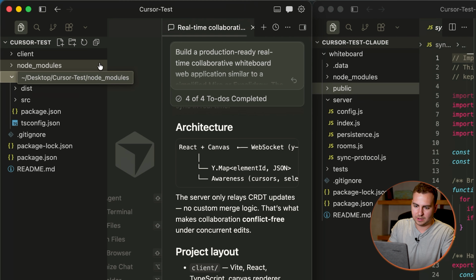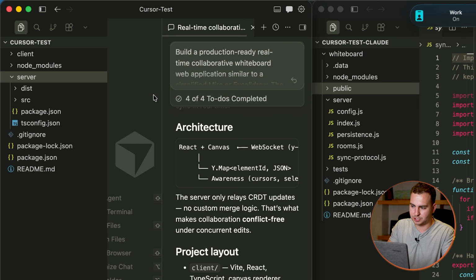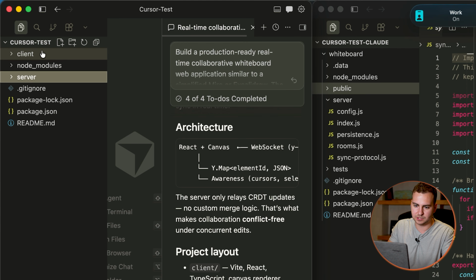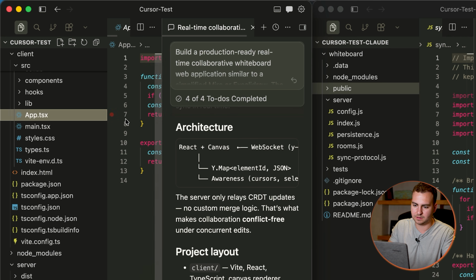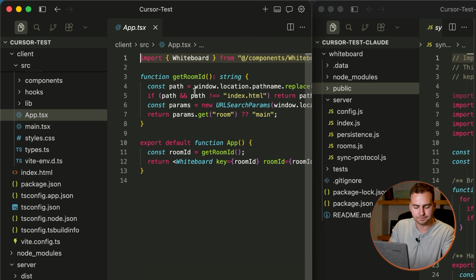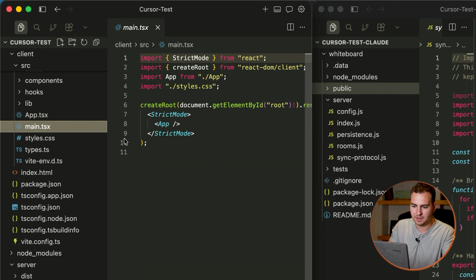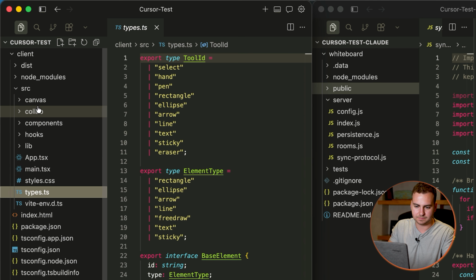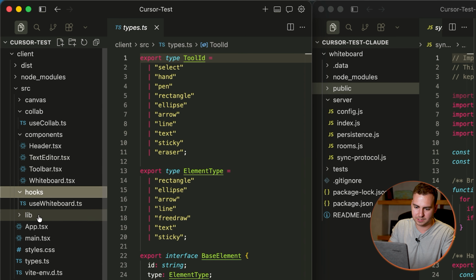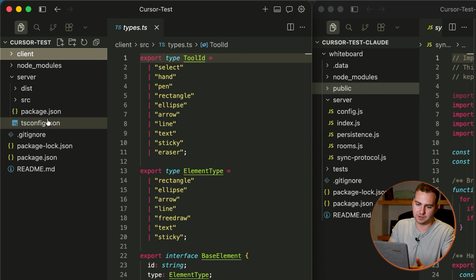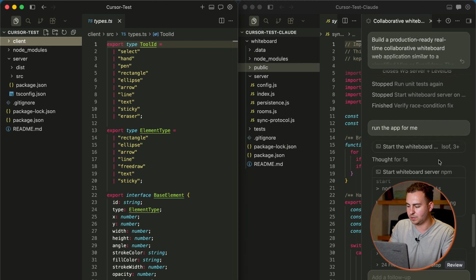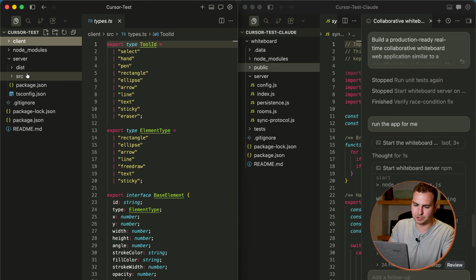But then if we have a look at our Composer version, we can see that this actually used a separate client and a separate server. It used React for the client. You can see app.tsx, main.tsx, all of this. Again, we have some folder structures here, hooks, lib, canvas, and generally the structure is as good, if not better, than the Opus version on the right-hand side.